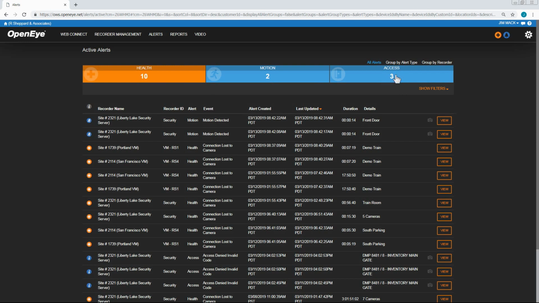In this case, these are access denied alerts. So very simply, it breaks everything into the categories, and you can see all of the alerts are listed here. These are our active alerts, when they were created, updated, etc. Hovering over the camera icon will show you a snapshot. And again, you can drive right into the video, and we'll discuss that in a minute.